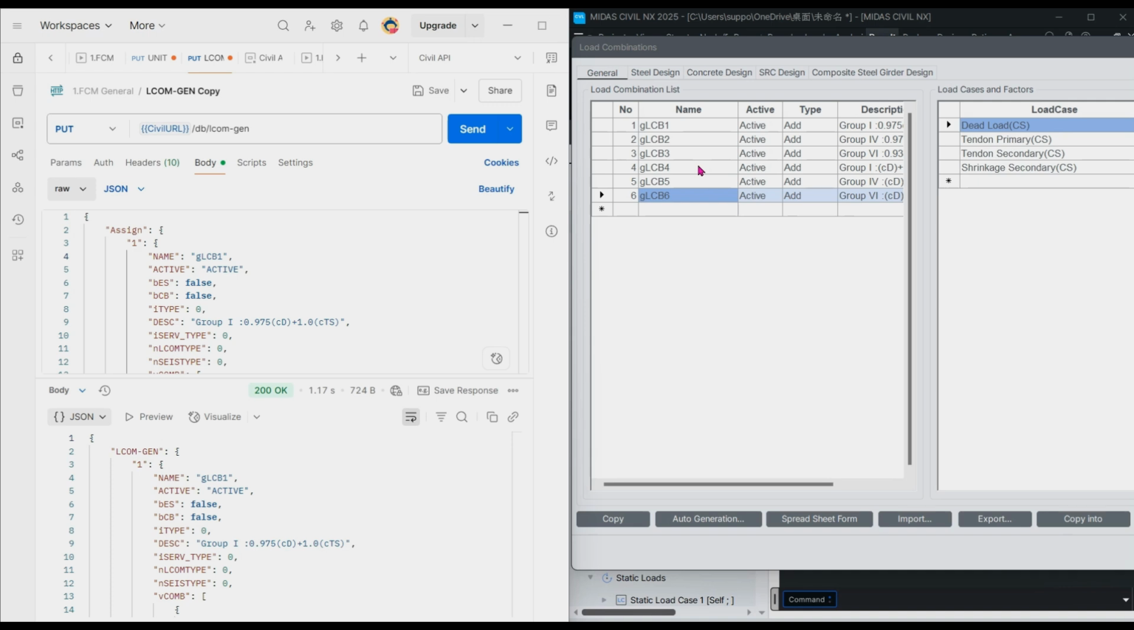Okay. So for you to change your own LCOM gen, you can use without envelope, or if you have to use envelope, you can just delete first and then post another one. So you cannot use put if you have envelope. So you just use delete first and then you post another one. Okay.